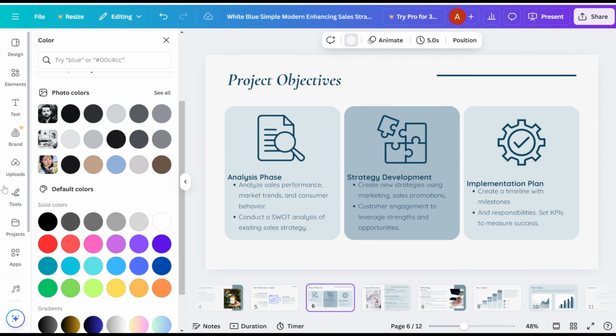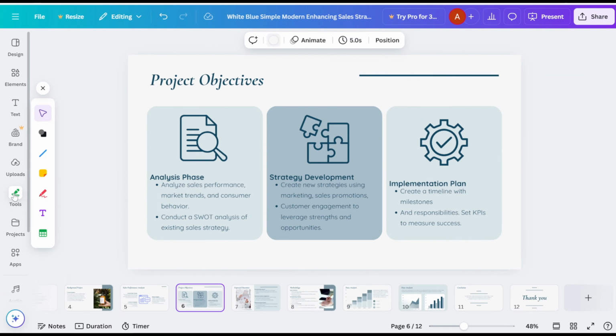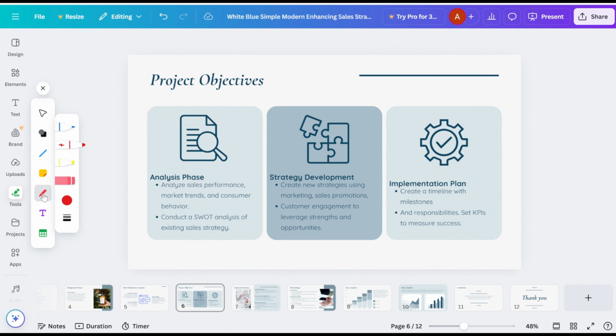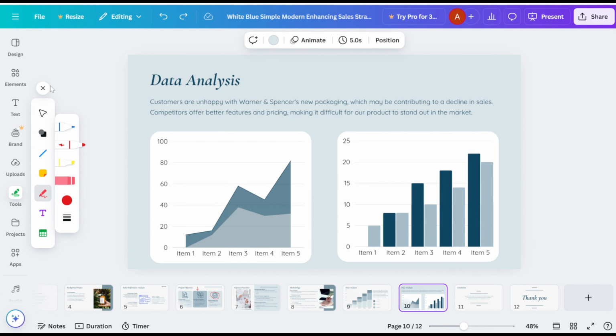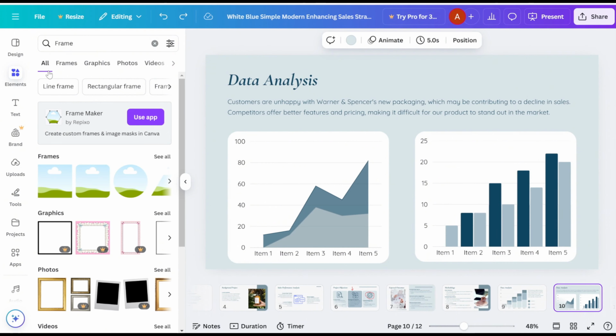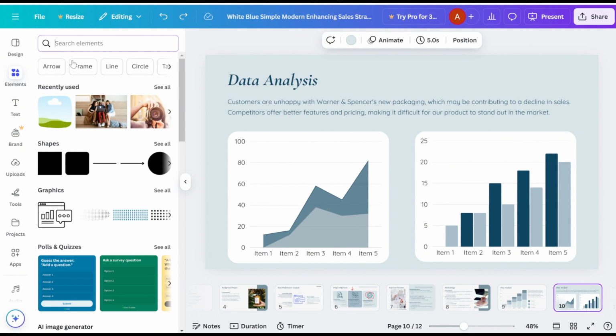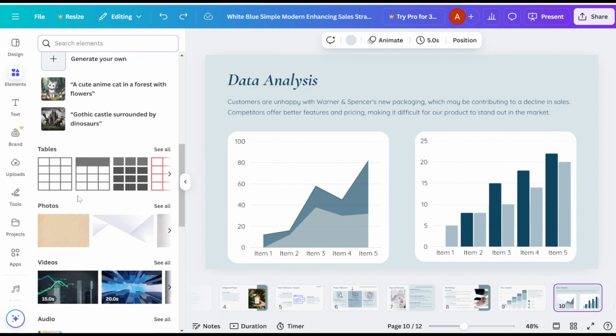Want to highlight something? Use the Draw tool to add arrows, circles, or custom shapes. If you make a mistake, just click the Undo button at the top. Use the Elements tab to add photos, videos, charts, or tables to enhance your presentation.